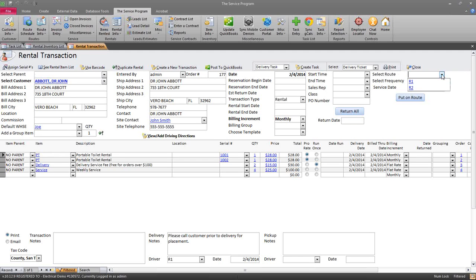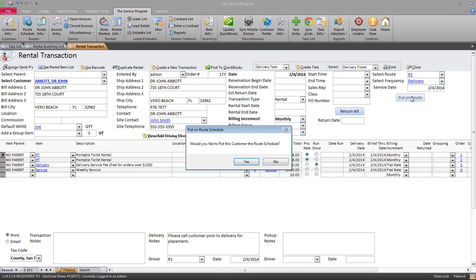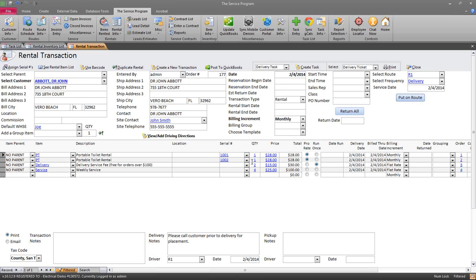So if I need to add this onto a route for service, it's probably easy when I'm entering the order. Just go to the far right where it says select route. I can put it on a route. I can pick the frequency. This is going to be a delivery. I'm going to put in the delivery date for today. Put on route. Done. It's on the schedule.